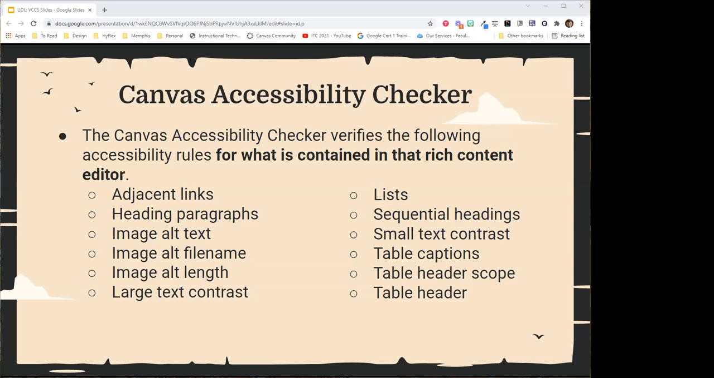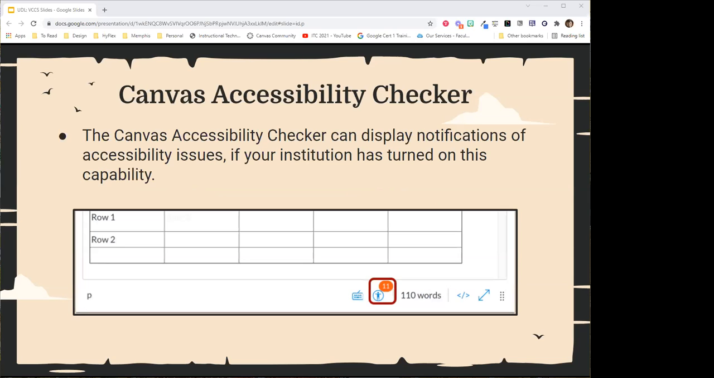So what is it going to look for? It's going to look for links. It's going to look for headings. It's going to look for images to make sure they have alt text or file names. It's also going to look for lists and tables. Those are all of the things that it's going to check. And it's going to give you the option and how to check them.